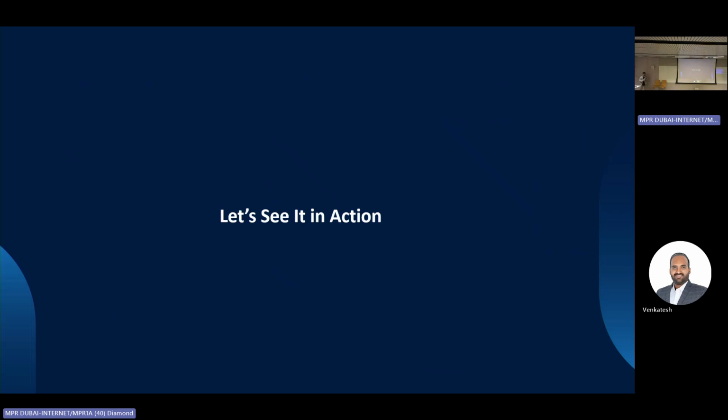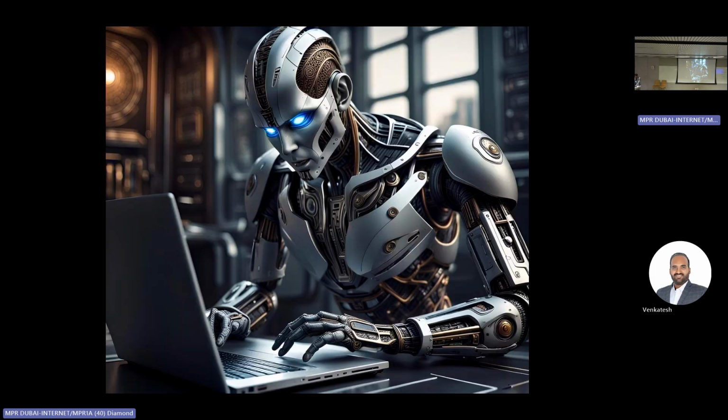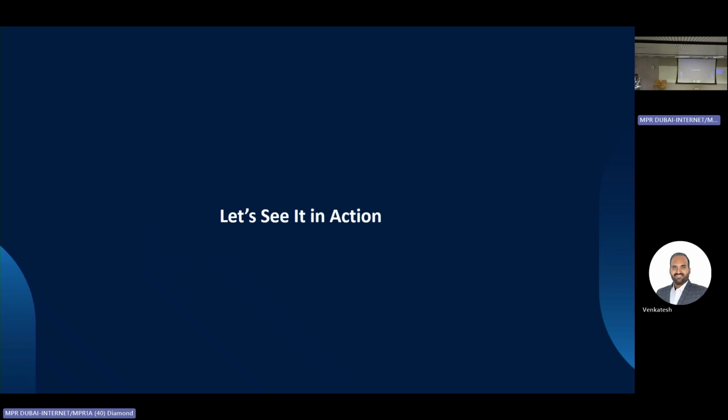So let's see the live demo today. We are going to see three to four demo use cases. I'll try to relate them to real-time scenarios, and we'll have AI-powered use cases as well. Okay, let me jump to the Power Automate portal. If you have not visited this portal, oh, sorry, I'm not sharing that.